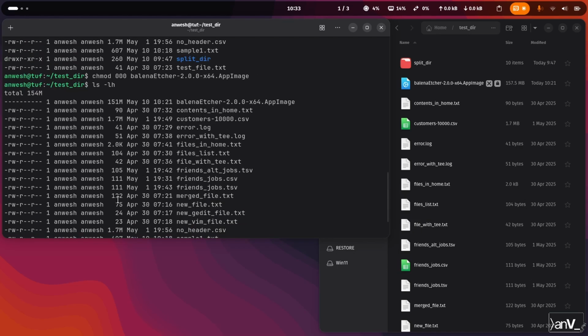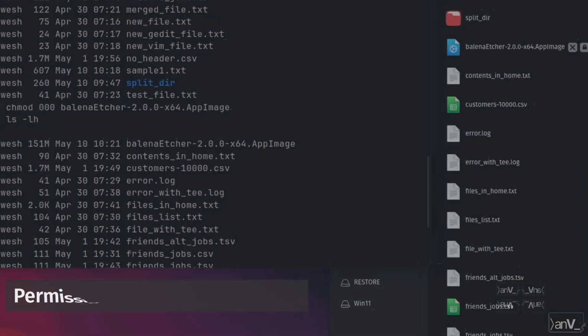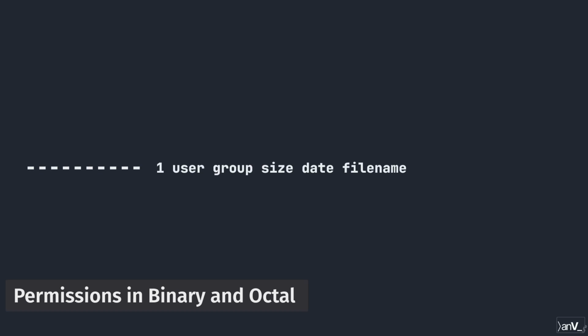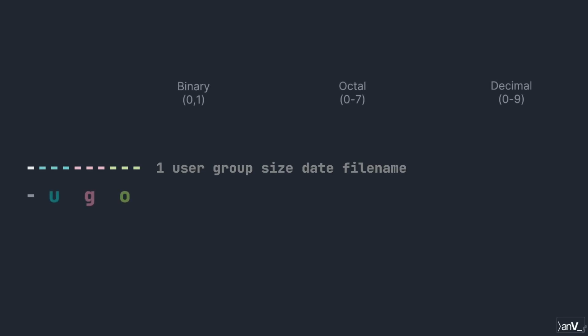But how are these digits attributed? To understand this, we have to look at the binary representation of these permissions and then convert them into the octal system. In the decimal system, we have 10 digits, 0 to 9. Whereas in the binary system, we have 2 digits, 0 and 1. And in the octal system, we have 8 digits, 0 to 7.